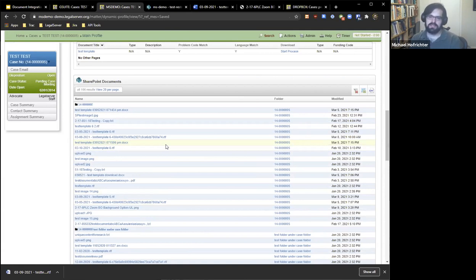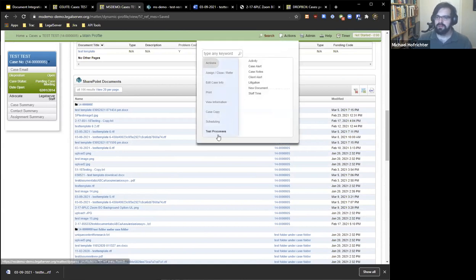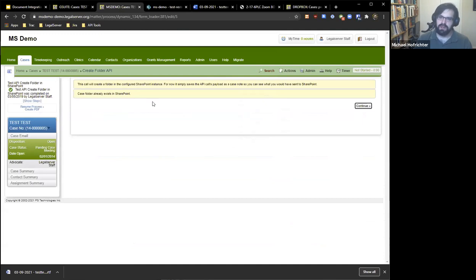The one distinction is that if you're using it on a site where multiple libraries are configured, if I came up here and I go to create an API folder in SharePoint, I'm already getting an example that the folder already exists. On a multi-library site, I'd have a lookup here that would let me pick which library I want to save it to. And that's the big distinction there with SharePoint.